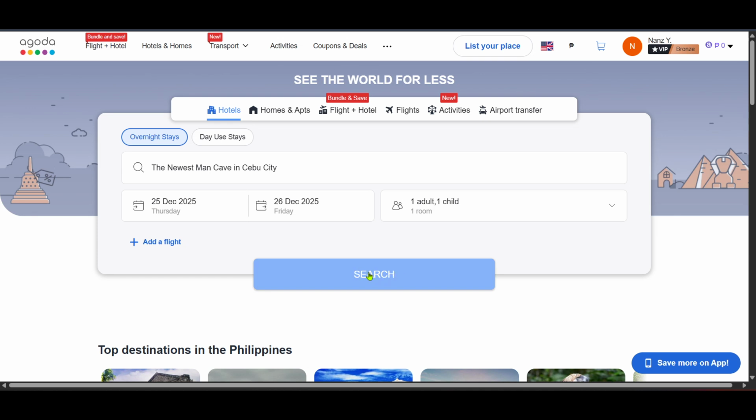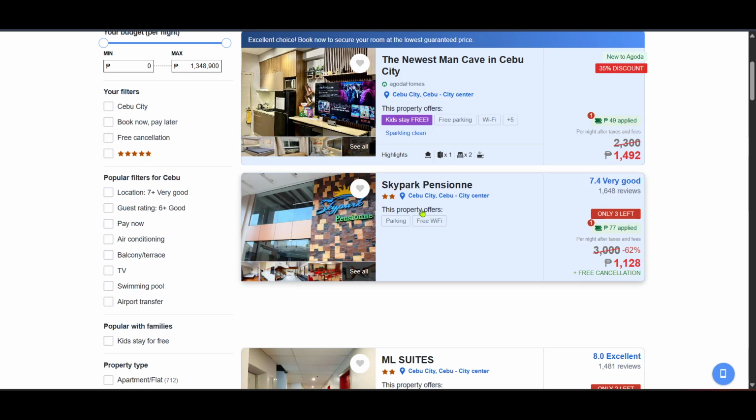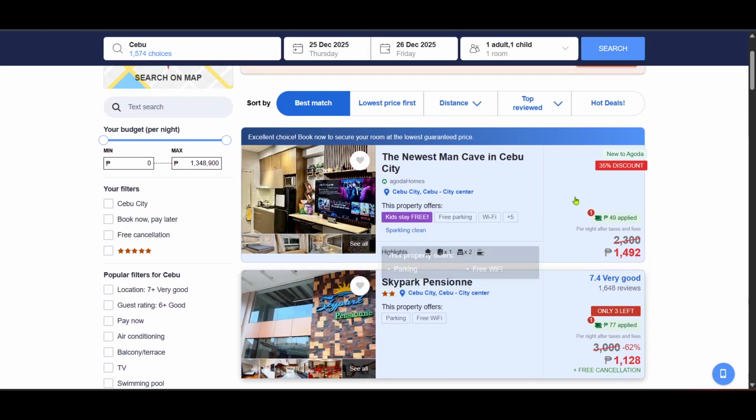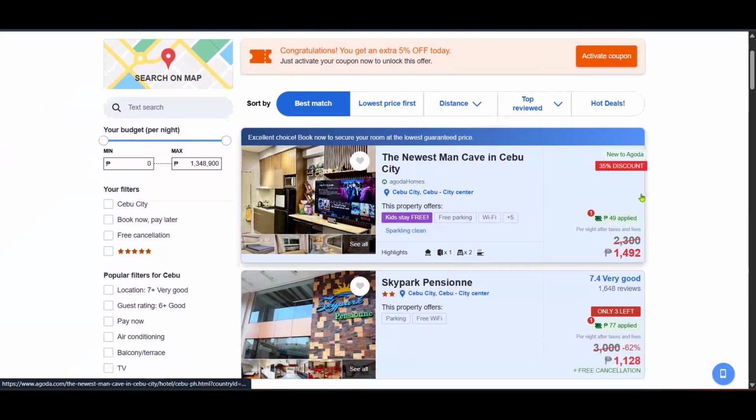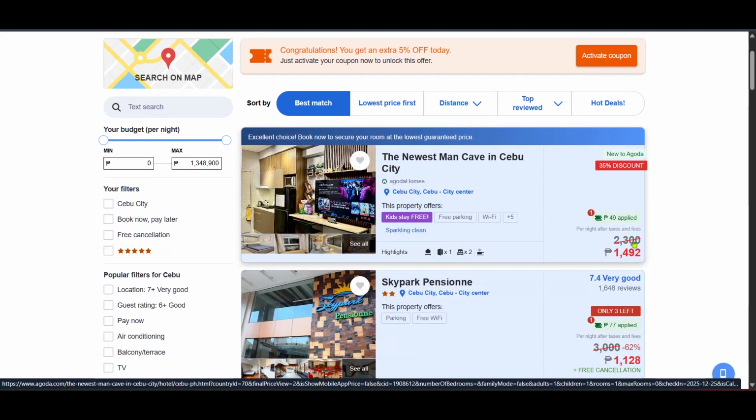Enter the destination where you'd like to book your hotel or flight. Agoda offers an extensive range of options, so take your time browsing and finding the perfect match for your needs. As you narrow down your choices, select the hotel or flight that fits your itinerary and budget.